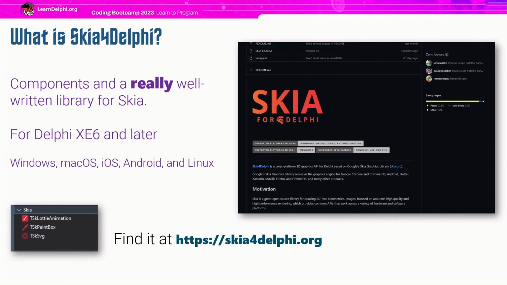Well, what is Skia4Delphi? Well, it's a bunch of components and a really well-written library that talks to Skia. So it takes all the hard work of you interfacing with Skia out of it, and makes it work with Delphi, or RAD Studio, as we would call it, RAD Studio with Delphi. And it'll work on all the more modern versions of Delphi. I'm afraid if you're stuck using Delphi 7, you really should upgrade. It's 20 odd years old now, and it's time to move on.